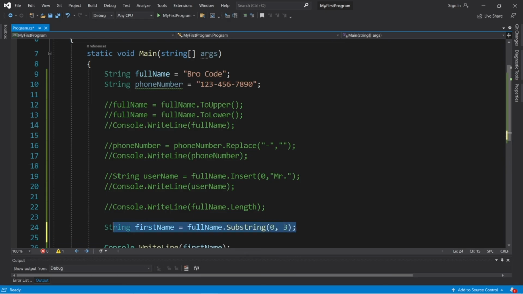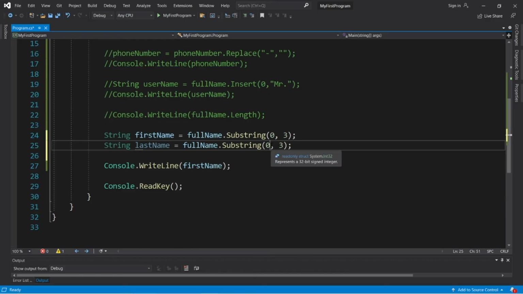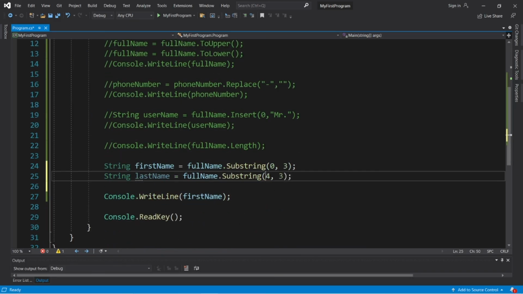Now let's do the same thing with last name. So let's copy what we have, change firstName to lastName. But now we have a different index. So I would like my substring to begin where the C is. So let's count what the index is going to be. This would be 0, 1, 2, 3, 4. So let's change 0 to 4. And how many characters would we like to include within our substring? 1, 2, 3, 4. So 4, 4. And that is my last name.